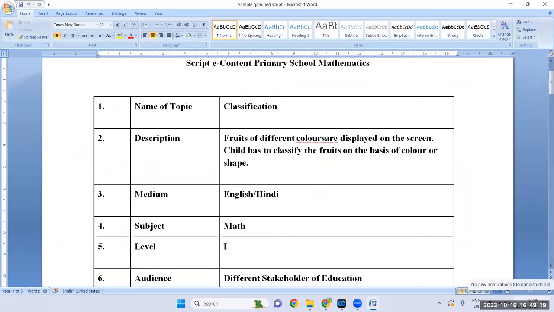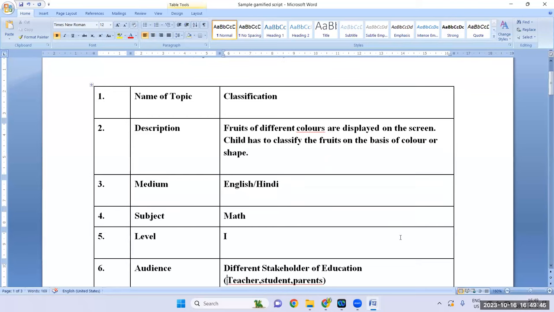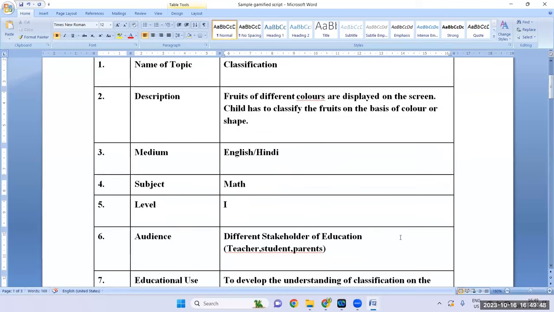Yes, so now you can see the script of this particular drag and drop interactive content. So the topic was classification, and the description of this particular interactive content: fruits of different colors are displayed on the screen. The child has to classify the fruits on the basis of color or shape. We can also keep shape, but we need to develop the storyboard accordingly if we need to have classification based on the shape.